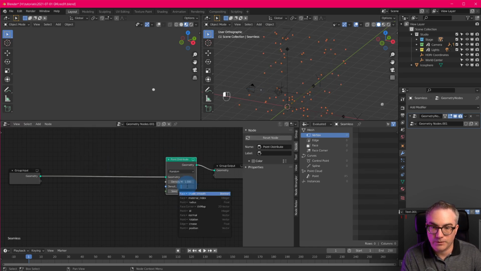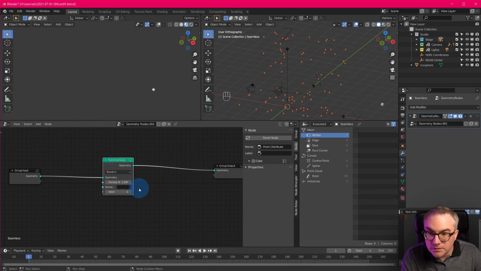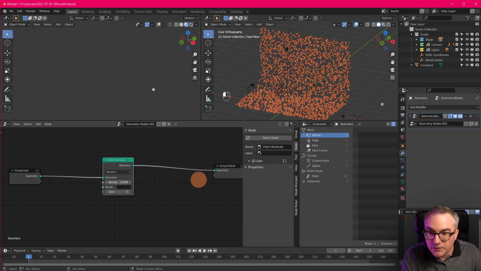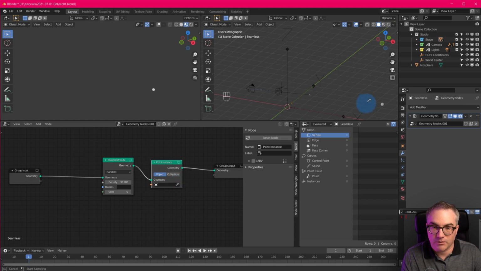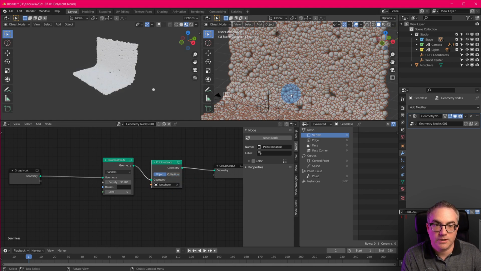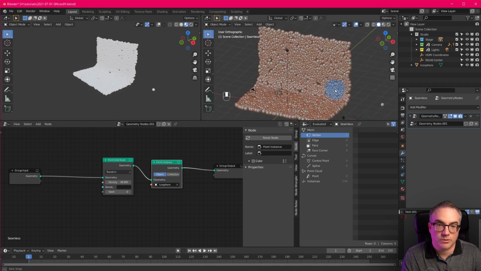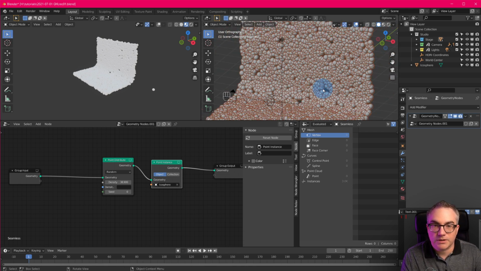We want to distribute the random density, maybe increase that a bit. And then we want to point instance that icosphere over there. So now our background looks like this. The background itself is gone.